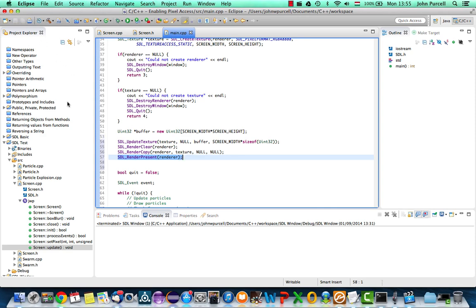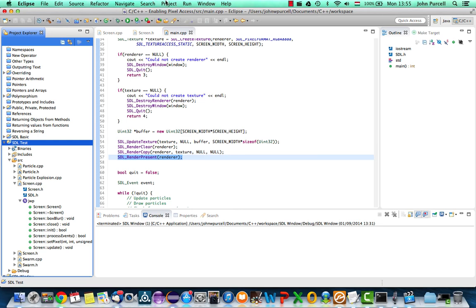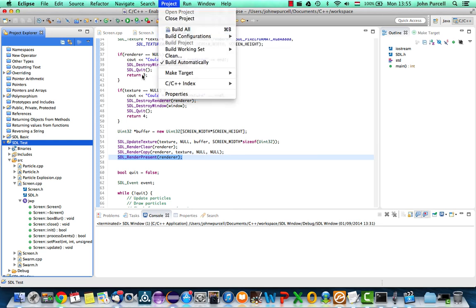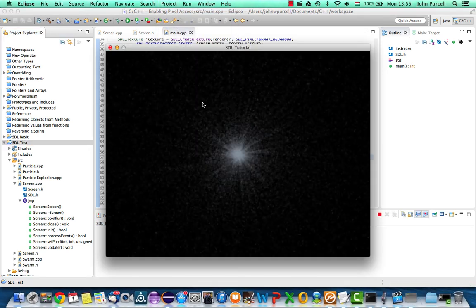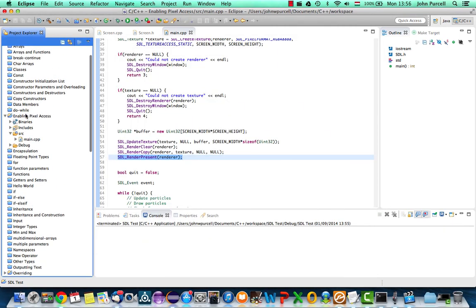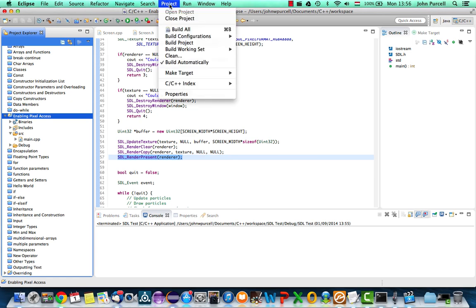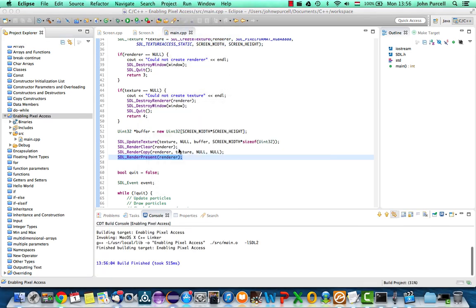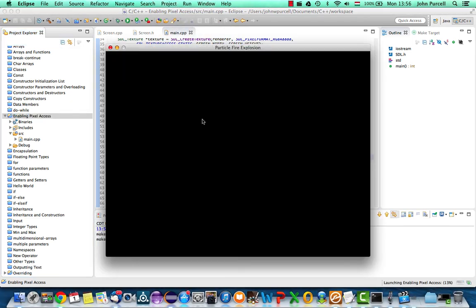Now, if I run this, the results are going to be a bit random. Let's try running it, see what happens. Whoops, that's the wrong thing. That's my final program. Let's try this. So I'll go to project, build project, and we'll run it.